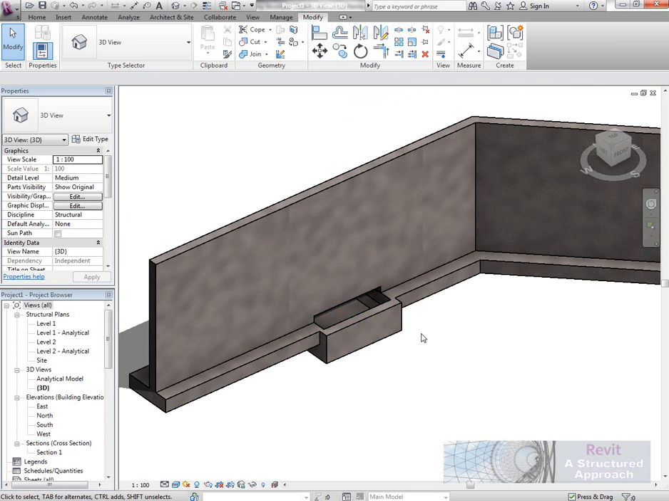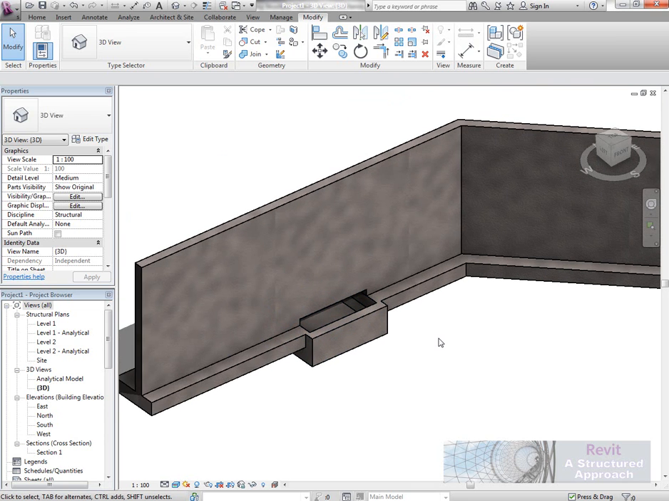So that's a very useful tool in Revit Structure 2012. I hope you find that useful.